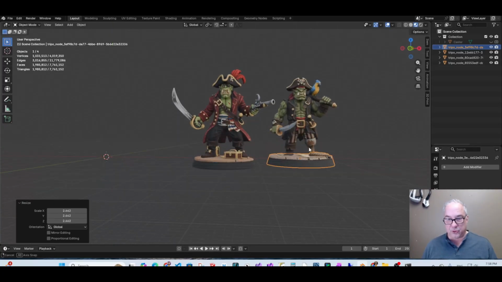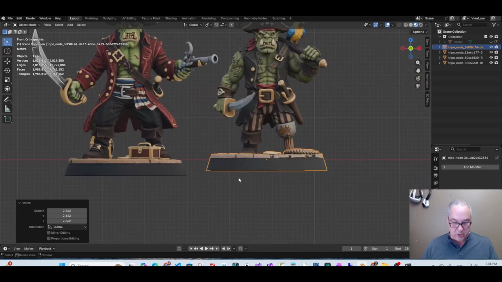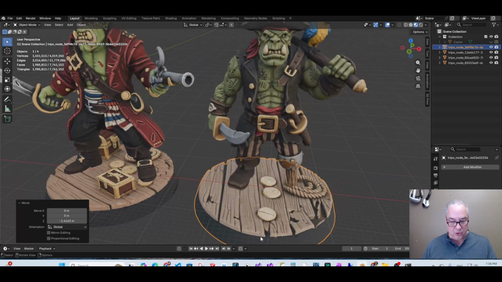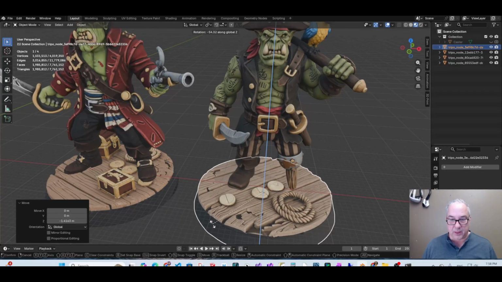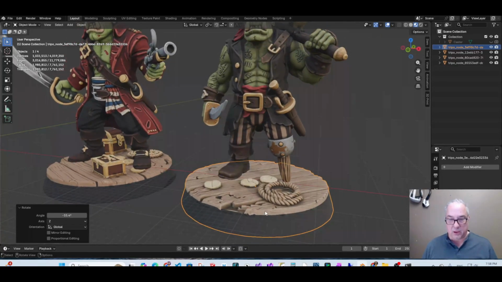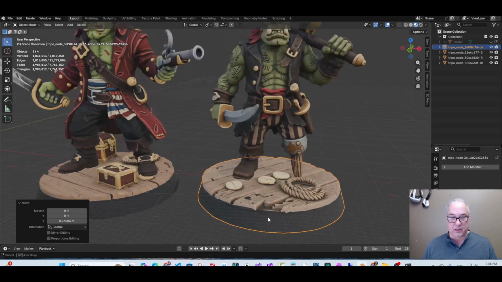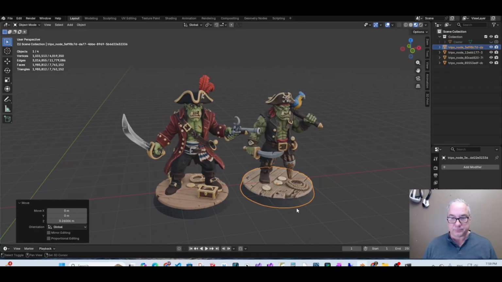Although, you know, I used to try to make them always exactly the same size, but depending on the miniature, they don't need to be exact. I think that's good. And let's R to rotate, lock to Z, and let's just spin that around a little bit. That's good. And G and Z, and we're going to move this up until we know he's kind of like that. All right. So now we have our two miniatures.